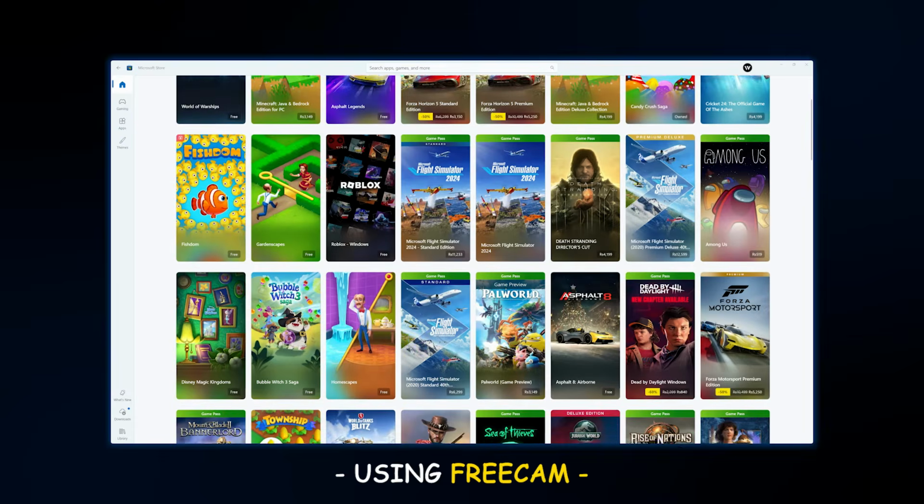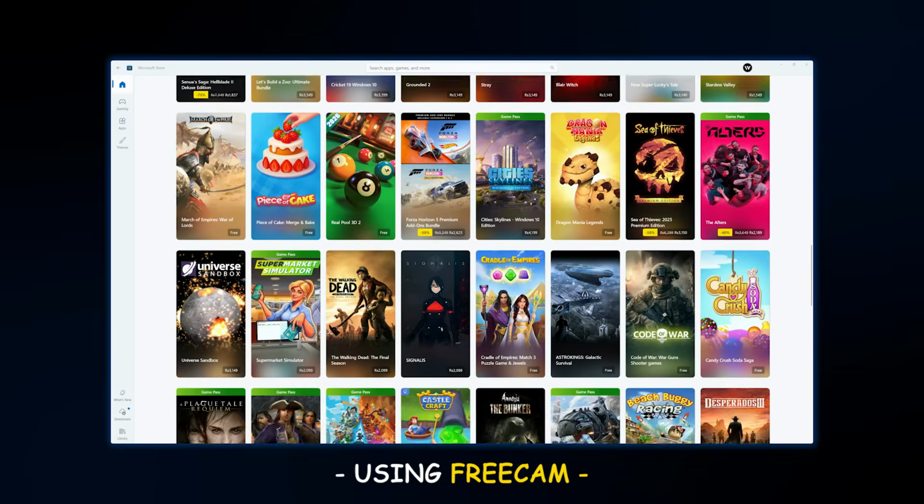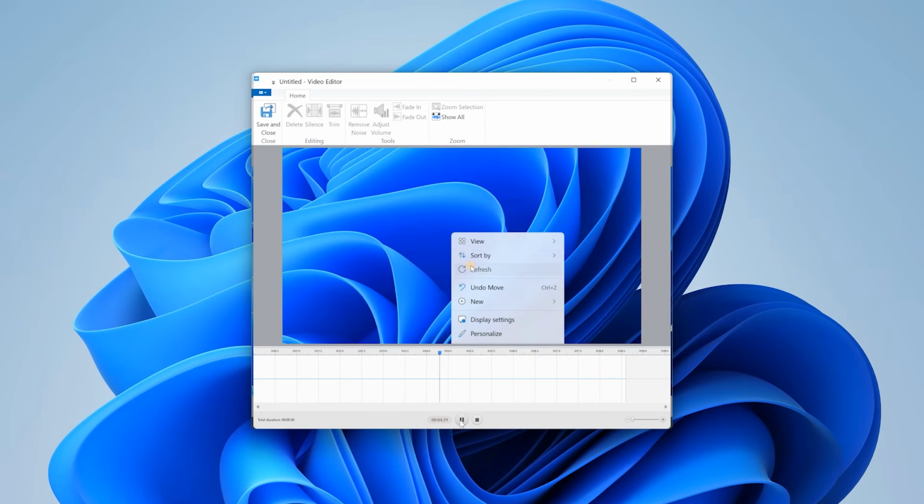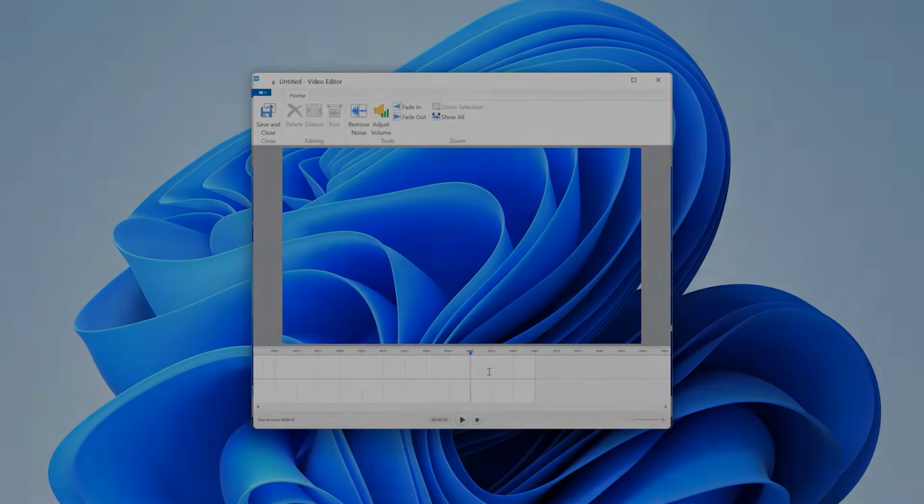With FreeCam, you can record videos in up to full HD resolution, and the video quality will surprise you. When you stop recording, the video opens in a basic built-in editor, where you can trim or remove unwanted parts. Overall, if you're looking for an easy screen recorder that doesn't compromise on video quality, FreeCam is a great option.